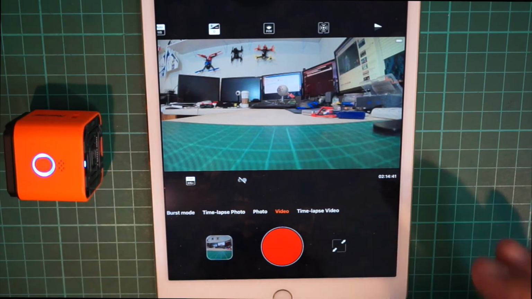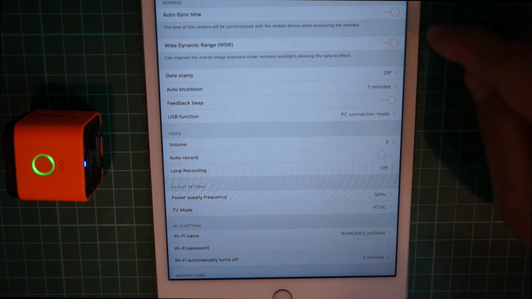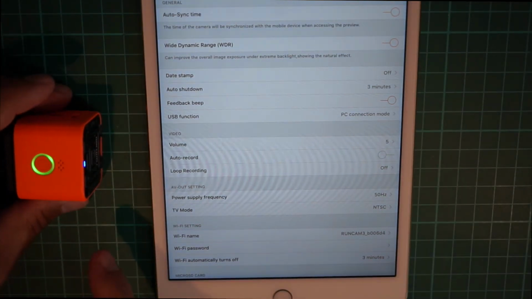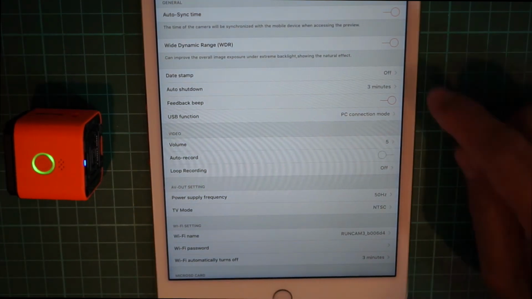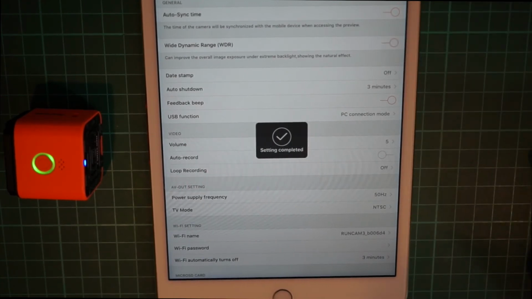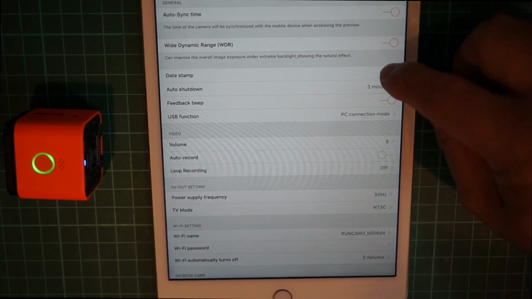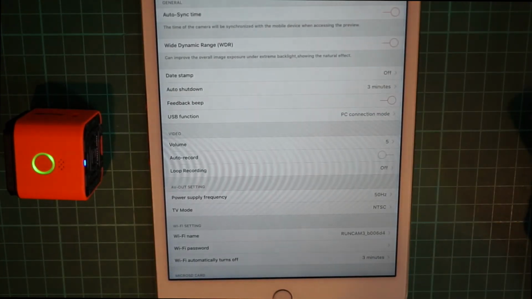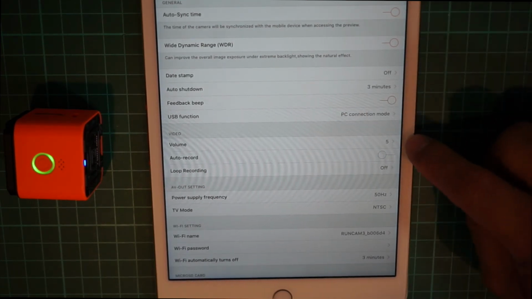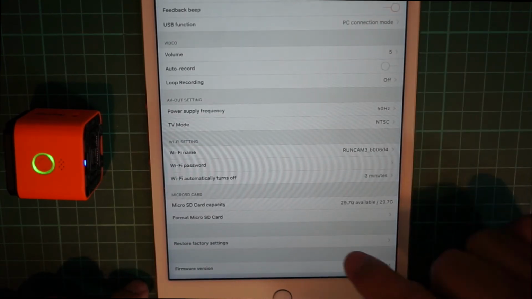You can view and store your images and all that stuff in here. From the settings point of view, you can go ahead and set your auto sync time so that your device time will be synced to your camera itself. You can turn the wide dynamic range on and off right here. You can turn on the date on your video or your photo, on and off here as well. You can set up your auto shut off, and so on and so forth. As you can see here, there's a lot of options with your settings as well.